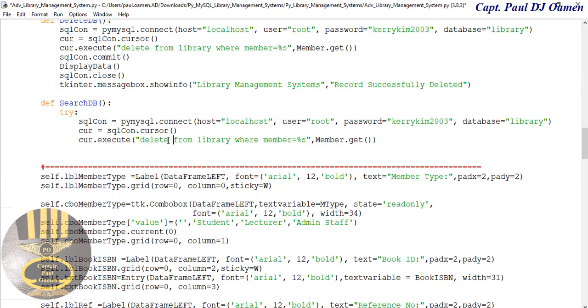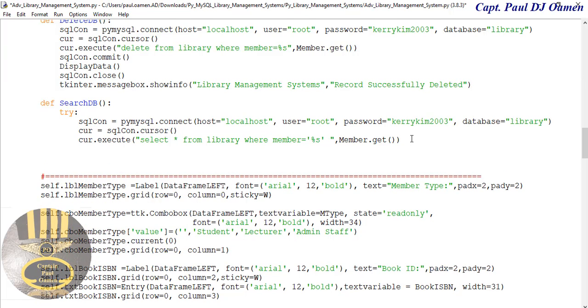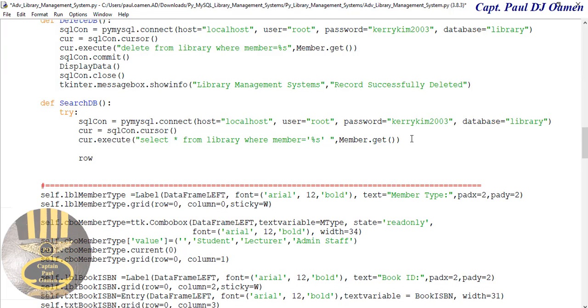So this is going to be select all from database where member equals, and that's all there is to that. And I will now enter the following: row equals also dot fetch. Let's fetch one.